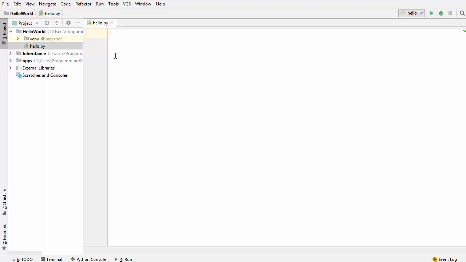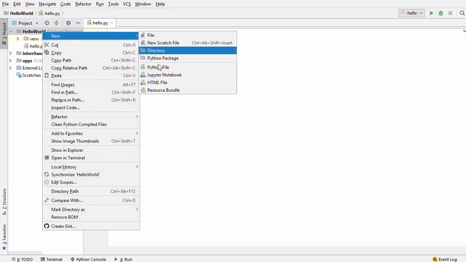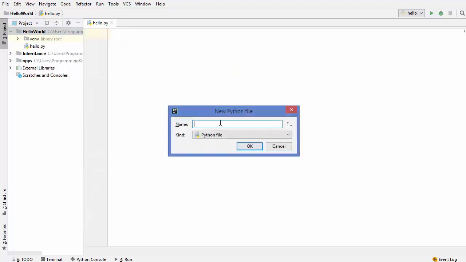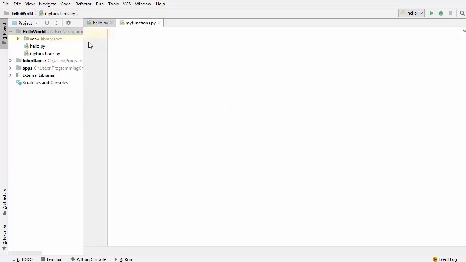Now to create a module, I'm going to just create a new file. So right click and then new Python file, and this module I'm going to name as my functions, and then press OK, and this file is created. So now I have two files in my project: one is my functions and the other is hello.py. So let's say I want to create some functions inside this my functions.py file.